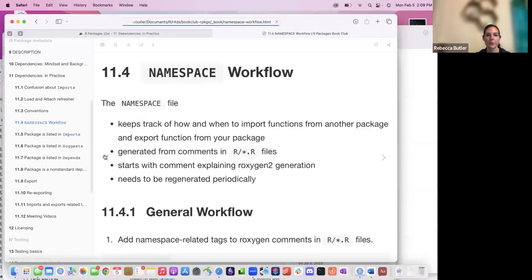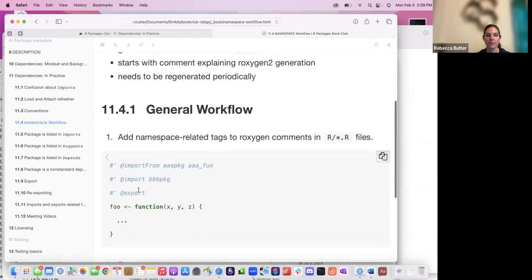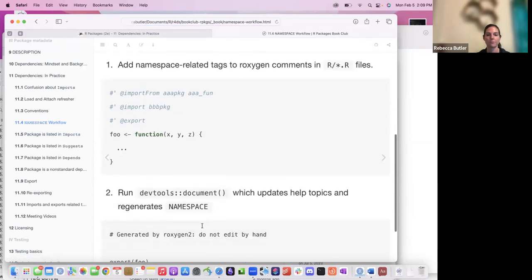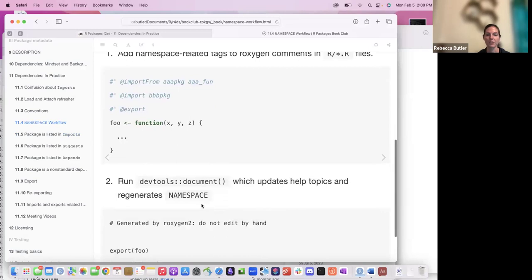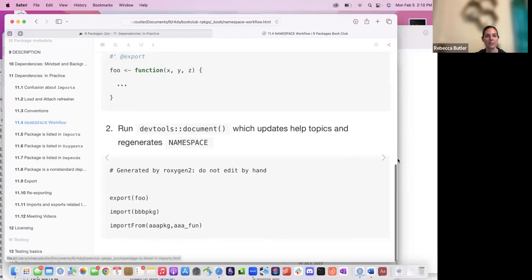Let me go back one more mention. When you are doing this and then you hit document or you hit command shift D, it will regenerate your namespace, and you can export functions as well as methods. How that looks in the resulting namespace file is different, but there's not a separate roxygen tag. It's smart enough to figure out which is which. So it should get the syntax correct.